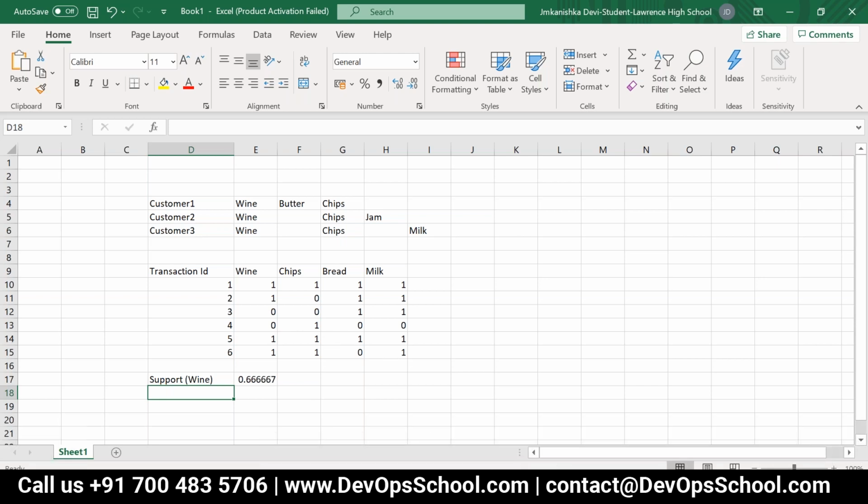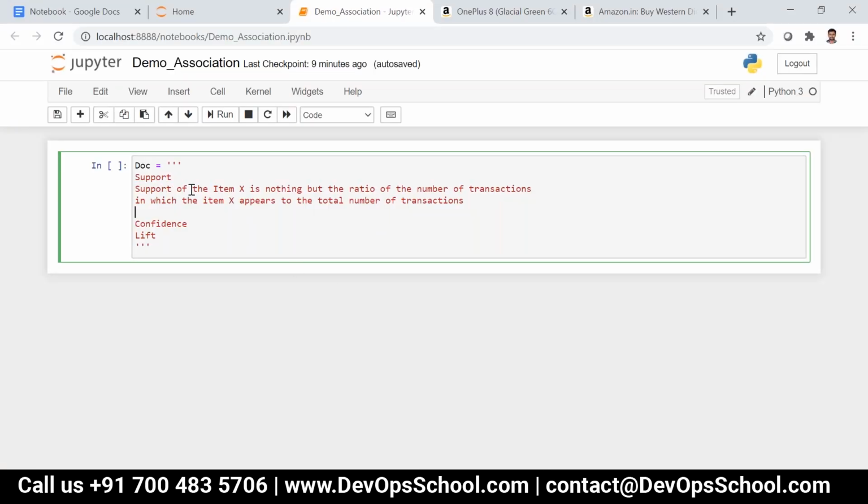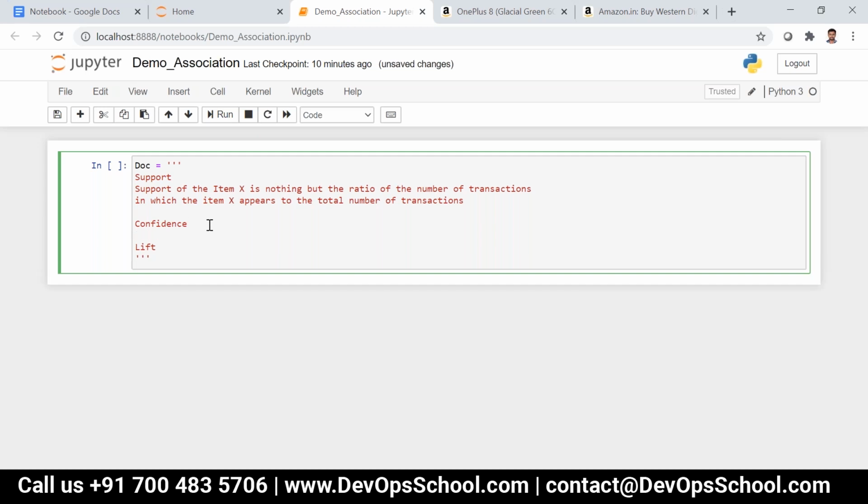So basically, support of the item X is nothing but the ratio of the number of transactions in which the item X appears to the total number of transactions. Okay, so guys, clear with this? Yes. So now next is confidence.